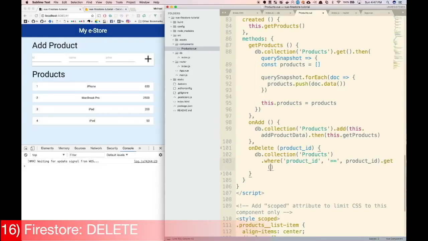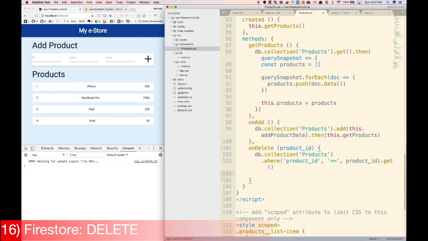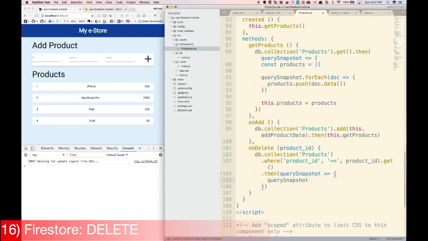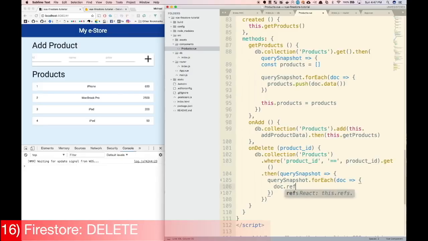And then after we find it, we're going to .get to get the document. So basically this is going to get the document. And then we want to take this query snapshot, which we did earlier, and then loop through it also, just like above. And this is basically just the syntax for Firestore, so it's just good to get used to it. For each of the docs, the doc will have a ref, which is basically a reference to the document, and then we're going to delete this. And then just like above up here, we're going to want to refresh our list after we delete our document. So we're going to say then this.getProducts. So let's try that out right now.